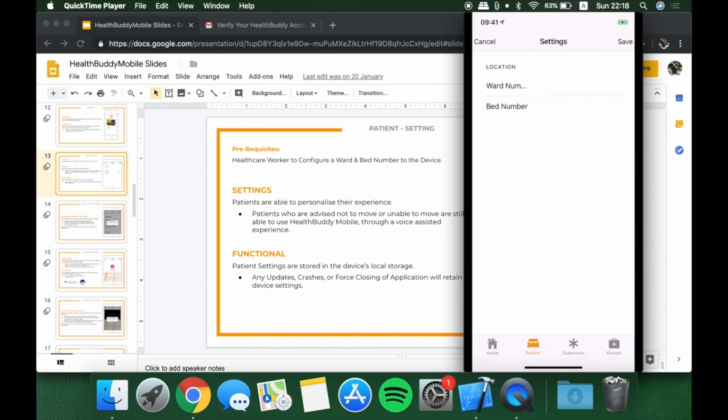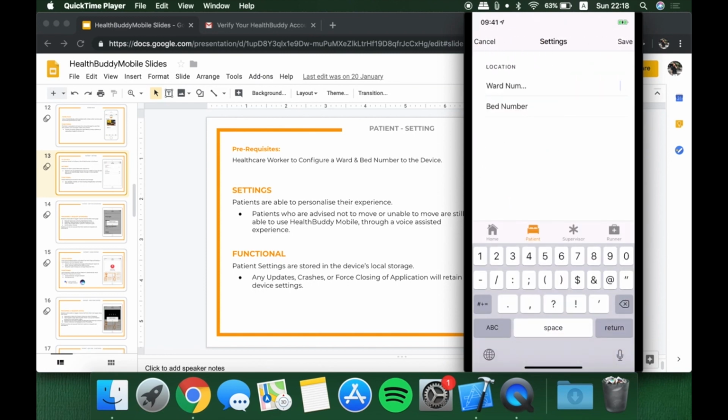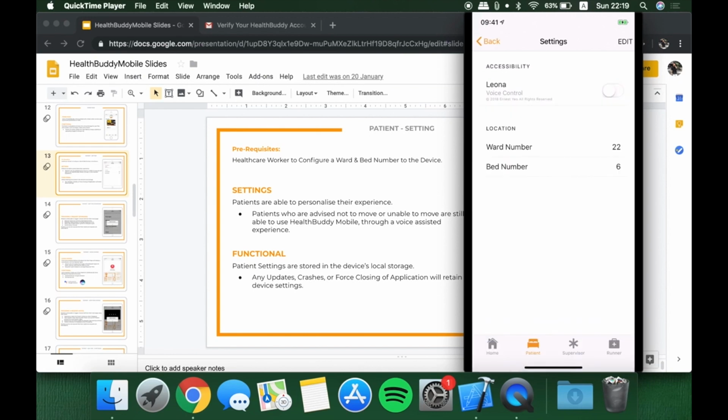So we can set a ward and a bed number. Let's just do it on a ward that we're in charge of in this profile. So let's do 22, and we can use bed 6. Right, so let's save the settings.